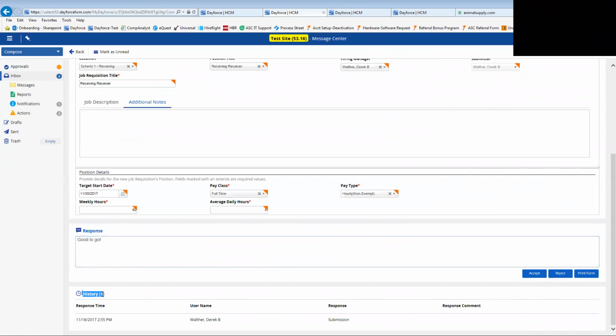And then right down here is the history. You can see that there's the response time, username, and then all of the details within. The really neat feature about this is if it is a new position, because there's usually a little bit more history there. So it's a nice way to look and see where it's at.